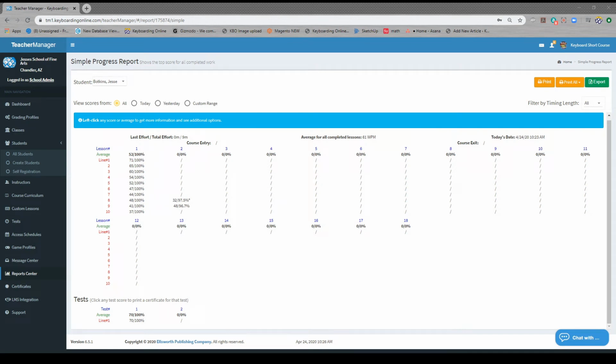Today I'm going to go over our newest feature called Score Replay. Currently I am logged into the Teacher Manager and I'm looking at a Student Simple Progress Report.